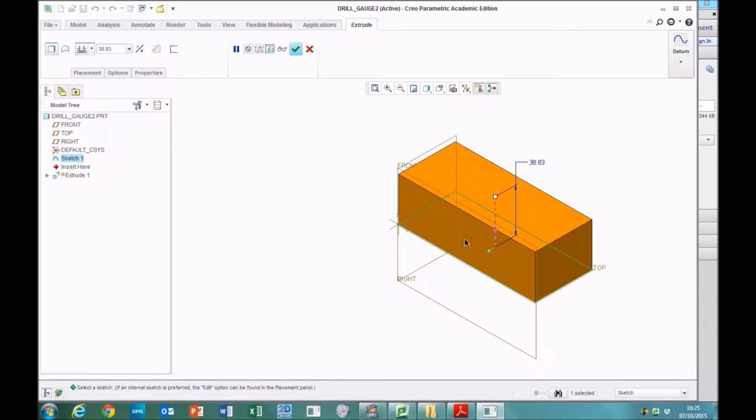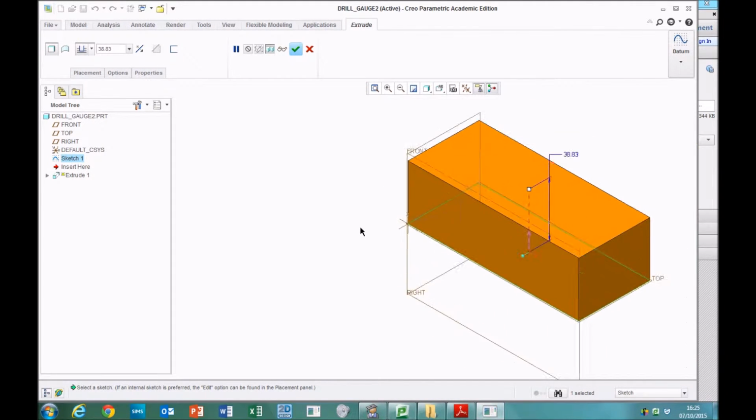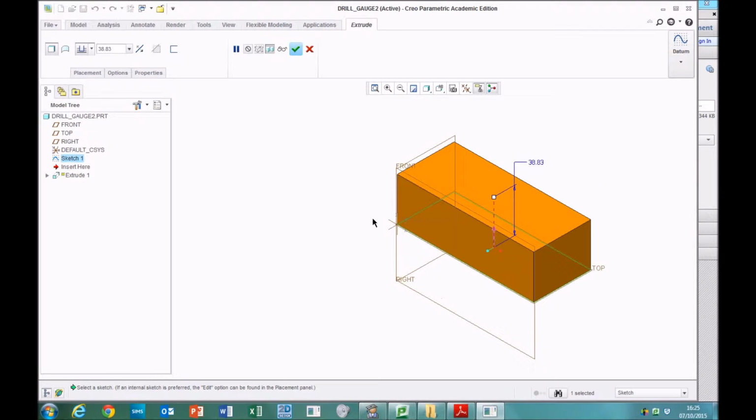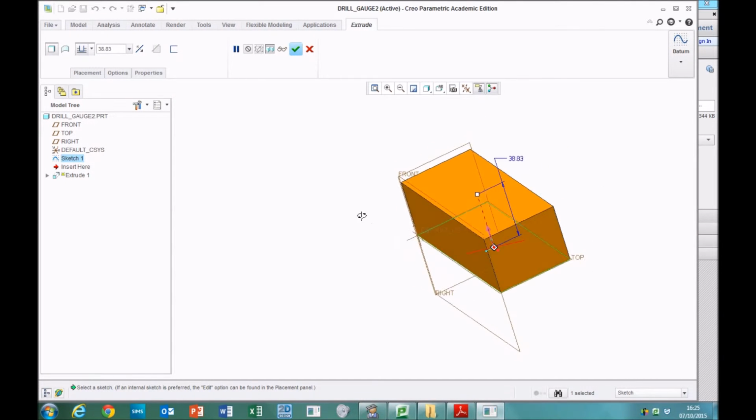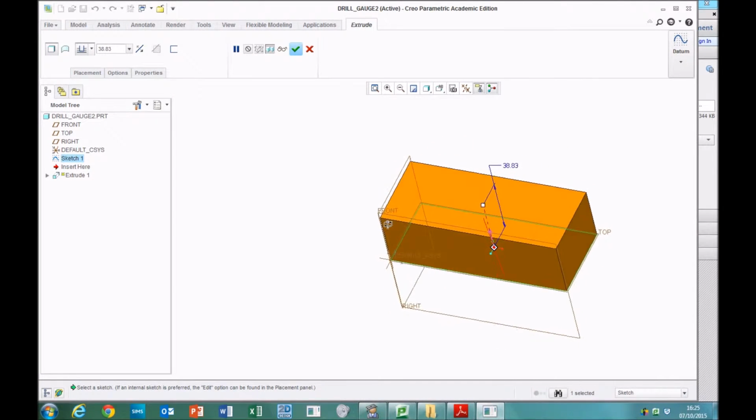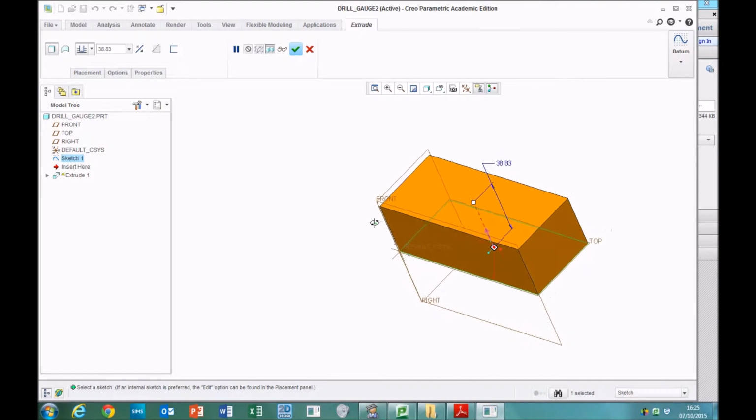Another way of moving it around is just to press the mouse wheel. Now if you roll it up and down, you can zoom in and out, and if you press it in while you move your mouse around, that will rotate your view, so you can see it from all different angles.